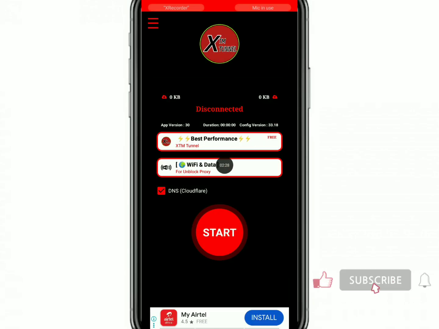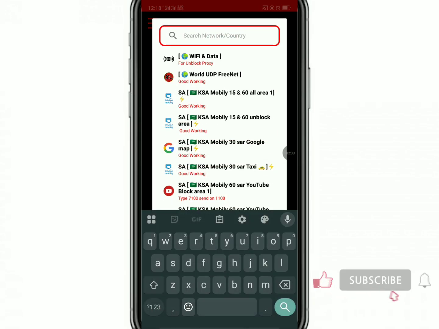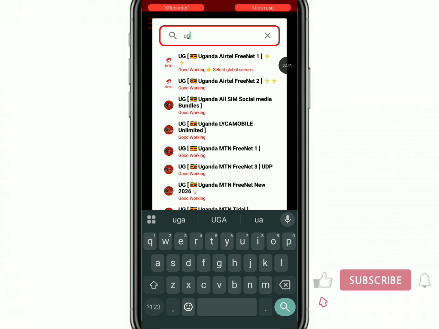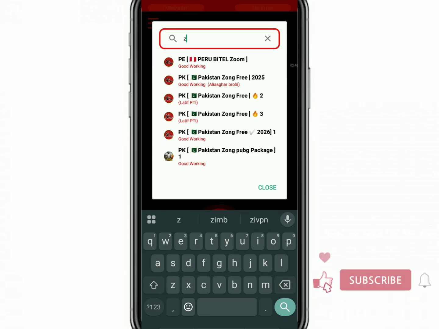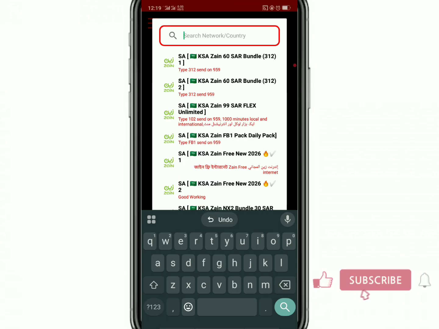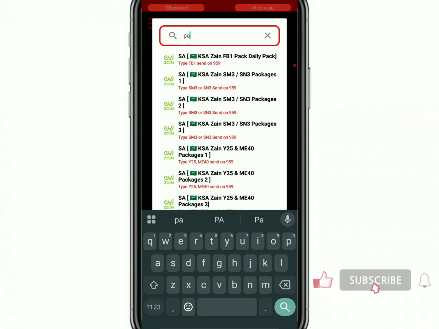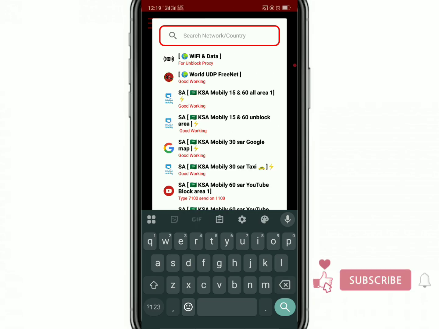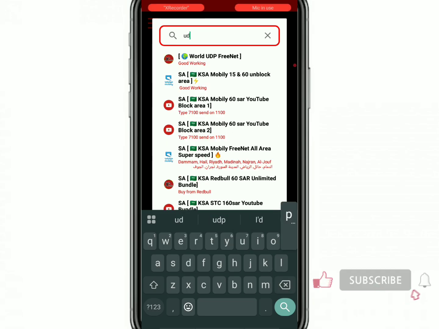Let us now come right here. We have Wi-Fi and data, and then this is how you're going to be setting it up. In the search bar, you are free to search your country. For example, someone can search Uganda, tricks are there. Someone can search Zimbabwe, tricks are there for Zimbabwe. And then someone can search, let me see, Pakistan. But for us in other countries, we're going to be searching UDP.